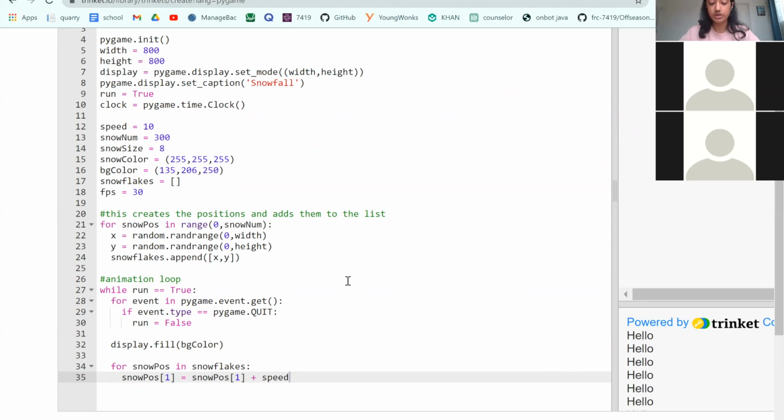Okay, so this is how we're gonna make our snowflakes move down the screen. And then we have to actually draw them, which PyGame has a pygame.draw.circle, which will draw a circle. And the circle needs 4 values. It needs where to draw the circle. We want to draw on the display. It needs a color, so we're going to give it the snow color. It needs a position, so we're going to give it the snow position. And finally, it needs a size, so we're going to give it the snow size. And that's how we're going to draw our actual snowflake.